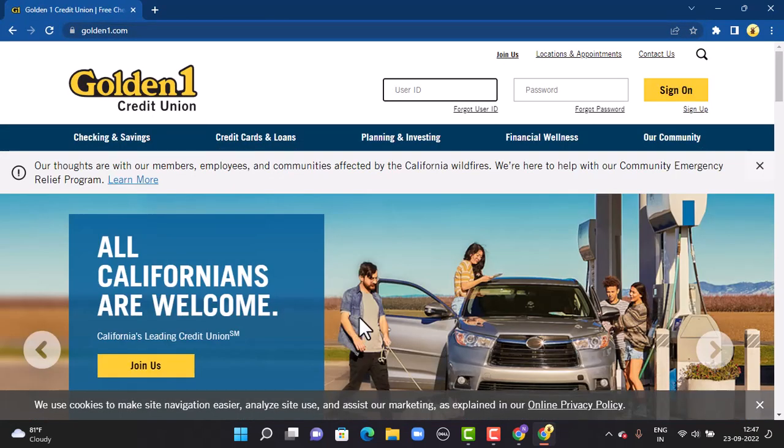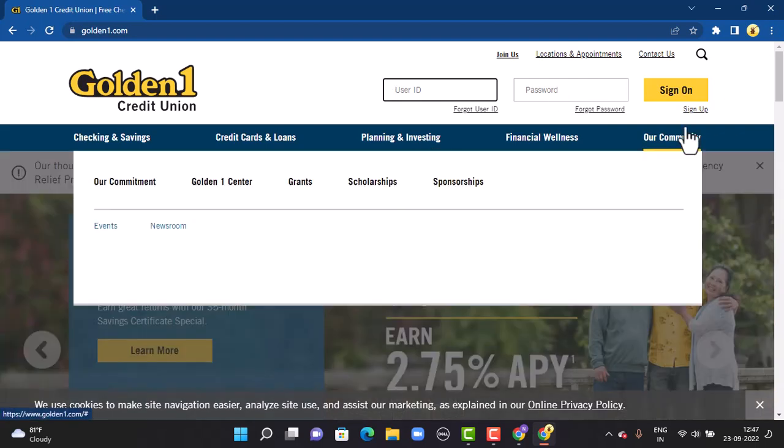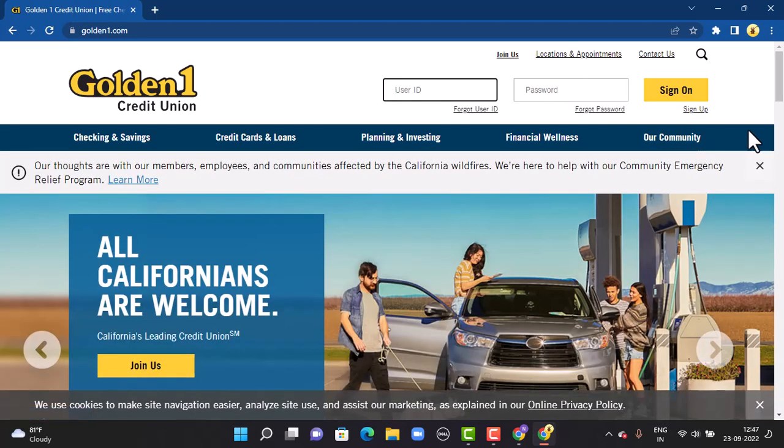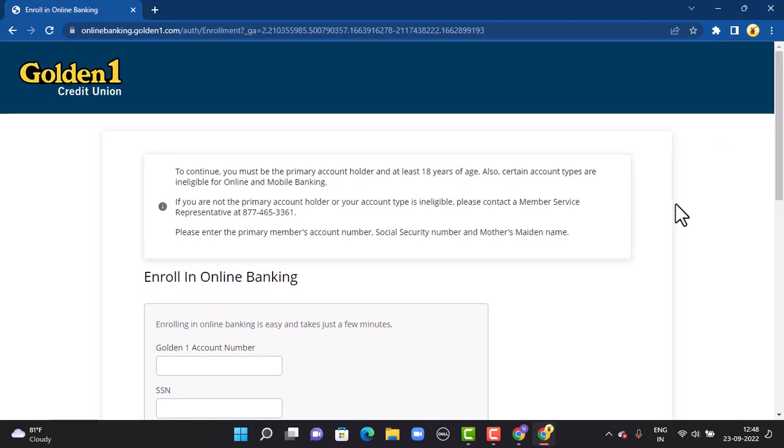On this following page, right on top, there is a login interface. In order to sign up into your online banking account, you'll have to tap on sign up in the bottom right corner. Once you tap on sign up, on the other page you will be directed to the enrollment page. First of all, you can see right on top there is a statement, so make sure to go through it. Only then proceed with your enrollment.